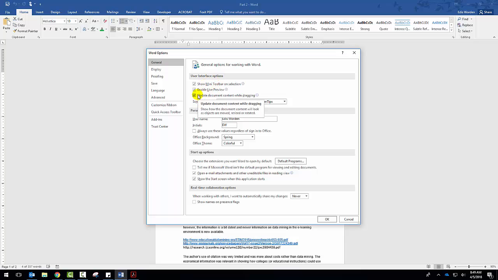Update document content while dragging, so sometimes you might have a picture or something within the document so you can actually see what it's going to look like and how it's going to affect it. So that's kind of like this section right here, how is your document going to be affected by some of the things you're doing aside from the mini toolbar here. You can turn these on or off.